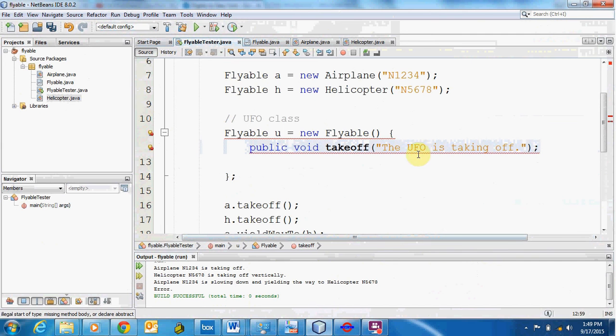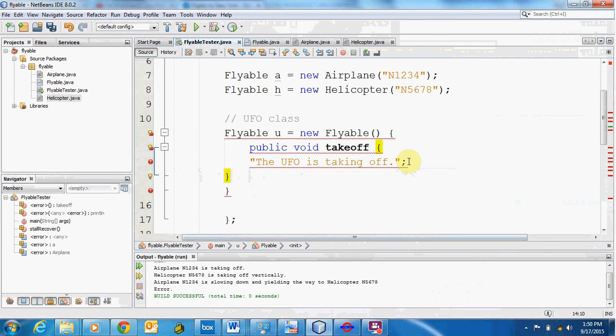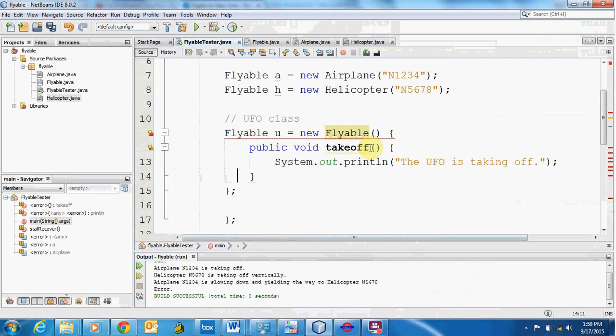Oh, sorry. Can't do that. What am I doing here? This is what happens when I try to rush through things. Let's do System.out.println, the UFO is taking off. Forgot my parentheses there. I'm going to need a semicolon at the very end of all this.